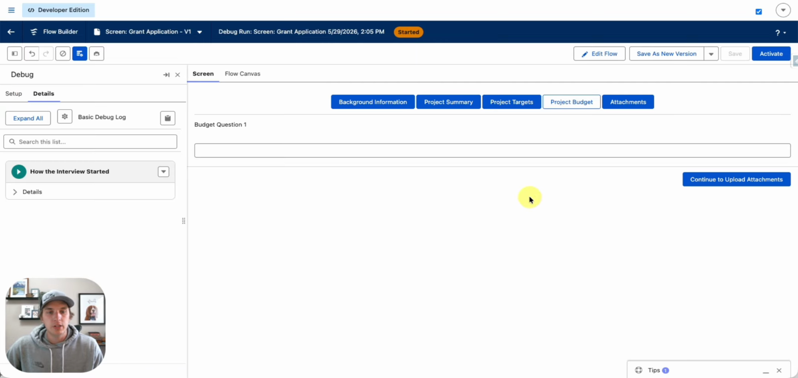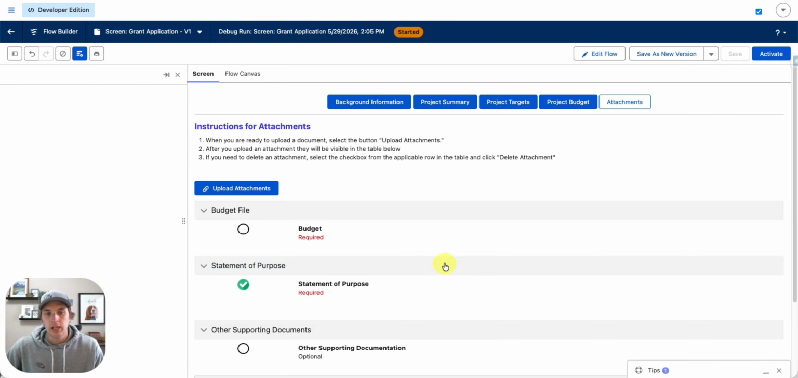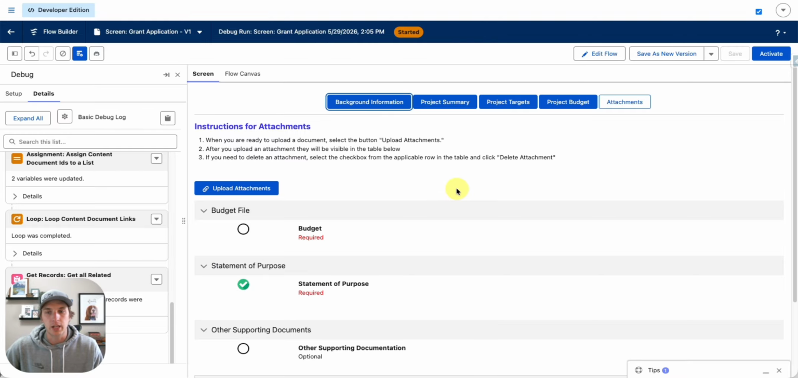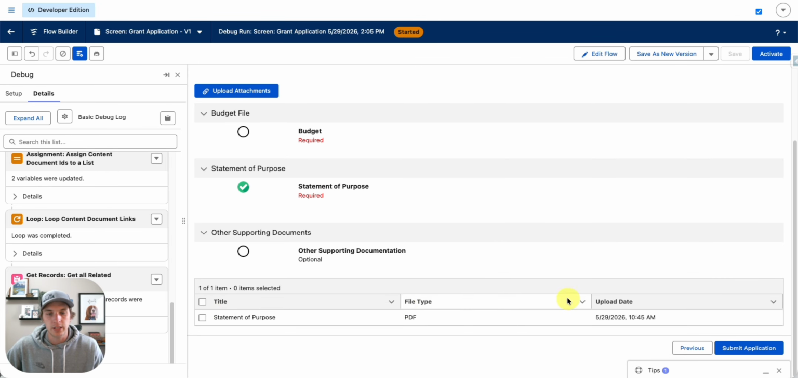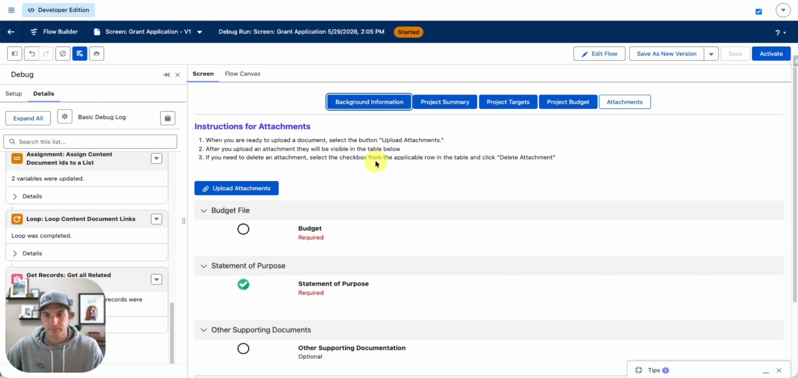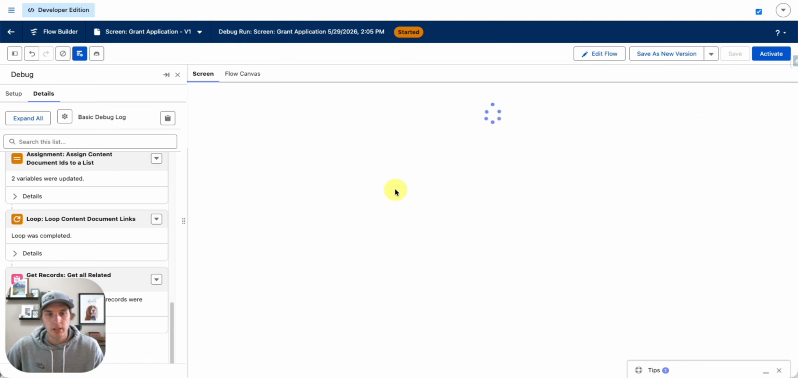So this is just a demo screen. We're on the second to last screen, the project budget. We're ready to go to the final screen to upload attachments. And this is the screen that the user lands on. There's a section for instructions, a section for each file, and then we listed here in red font required, and there's a checkbox icon for ones that have been submitted, and the submitted files land in a data table at the bottom.